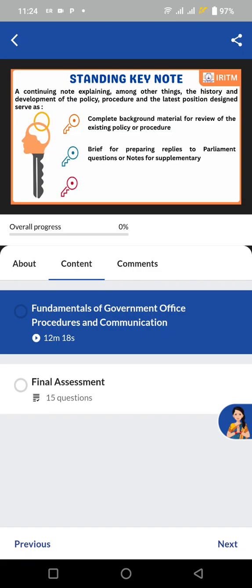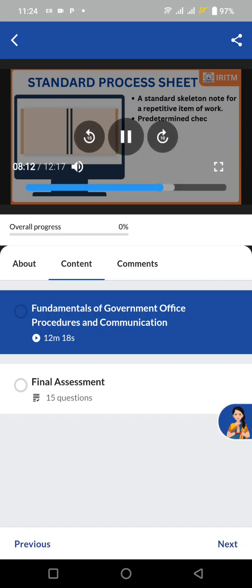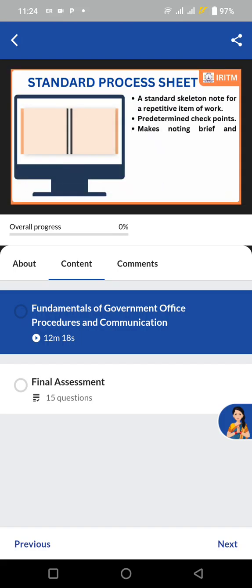Brief for preparing replies to Parliament questions or notes for supplementary. Introduction or training material. Standard process sheet. A standard skeleton note for a repetitive item of work. Predetermined checkpoints. Makes noting brief and precise.